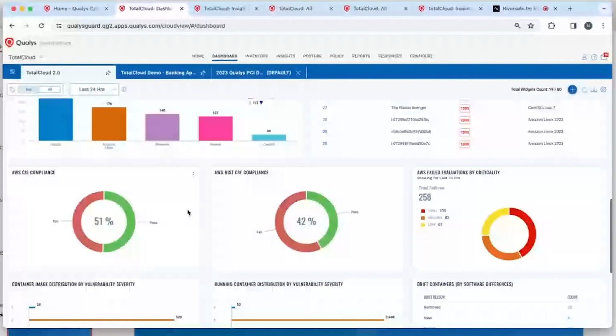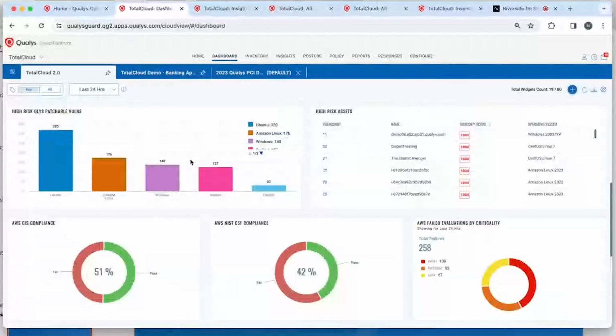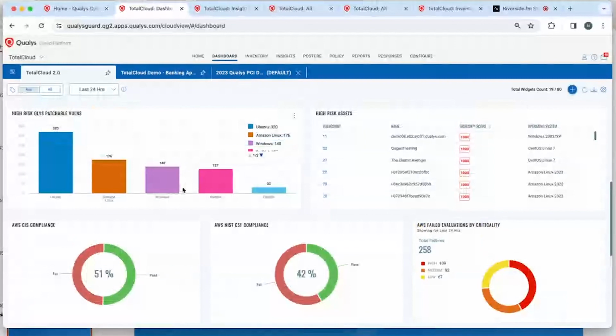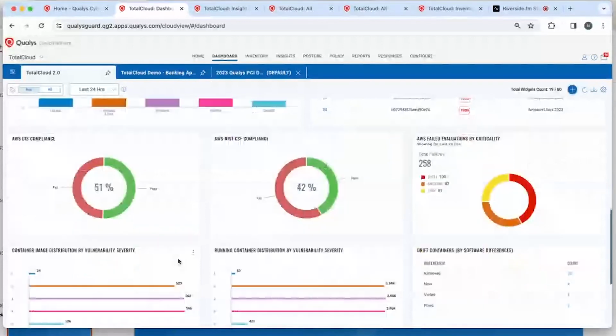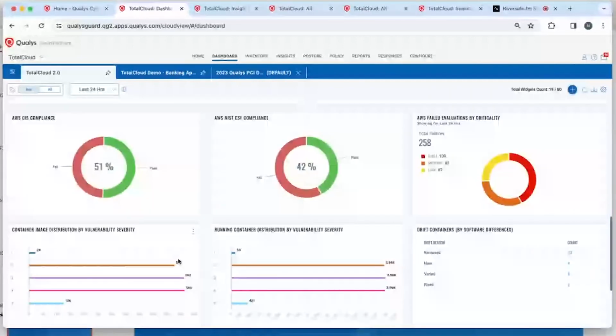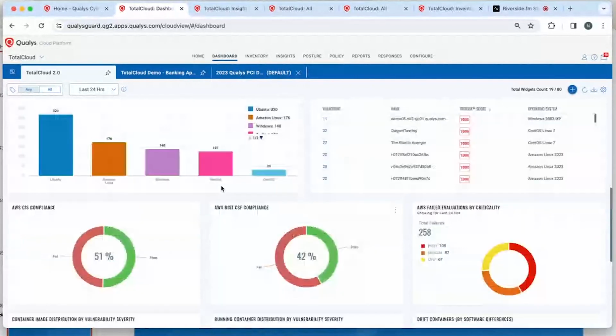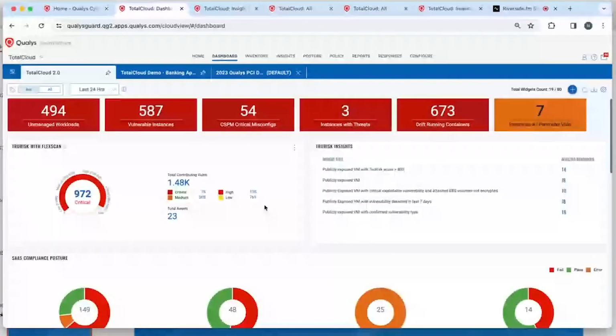Then you can also see that we have more widgets describing different views into your public cloud infrastructure, including AWS CIS benchmark compliance, AWS NIST compliance, and then containers with distributions of vulnerability severity. So at the high level, you get to see at a glance where you are. And a couple of things to again stress is that you've got the SaaS posture here in the same dashboard, and you have this comprehensive view of risk based on True Risk Insights.